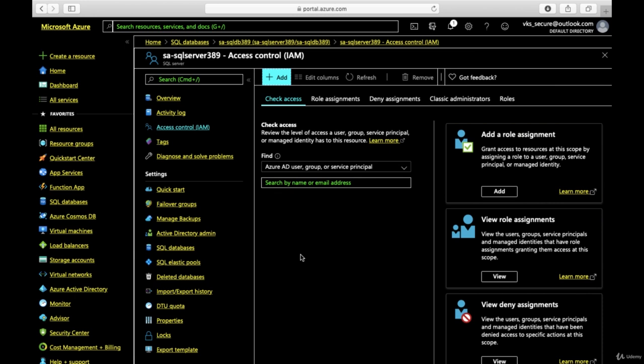And admin level access we have already discussed in the previous lectures. So this is it, friends. In this lecture we discussed the firewall settings and providing role-based access onto a SQL server.